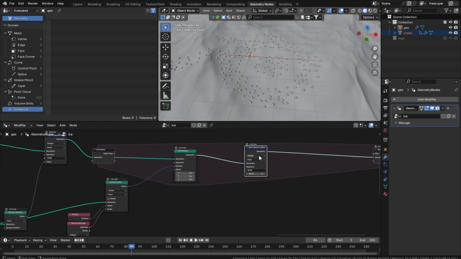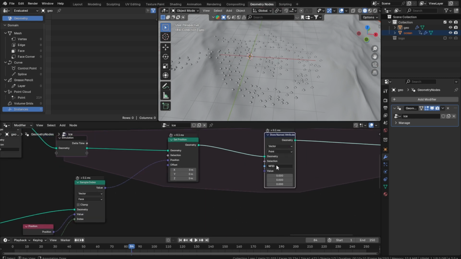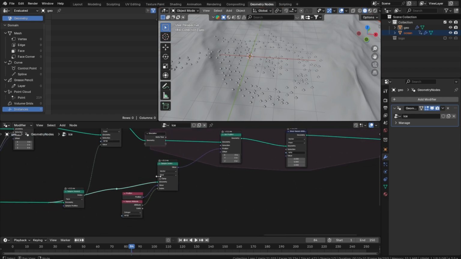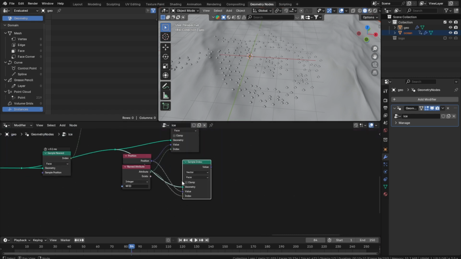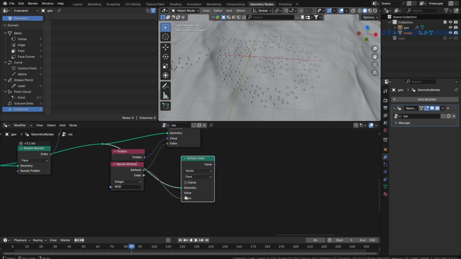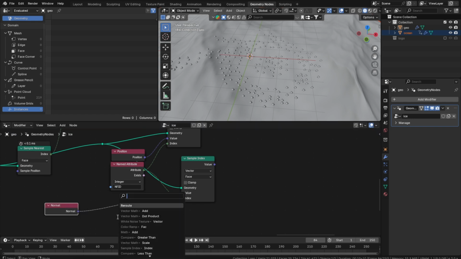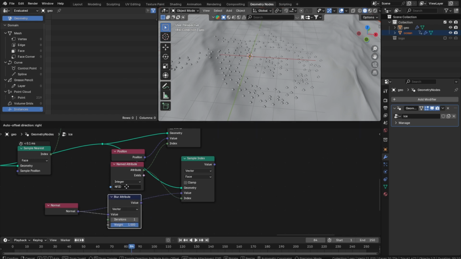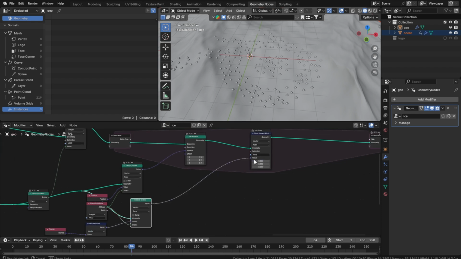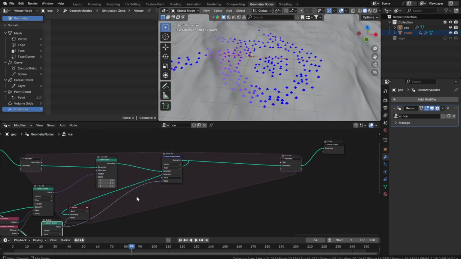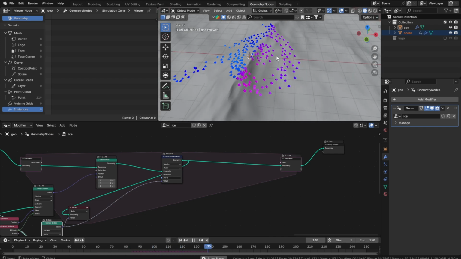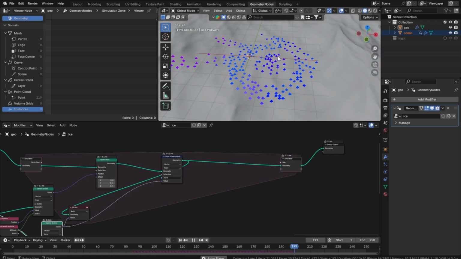First, a store named attribute. We'll store a vector on the point domain. Let's call this nearest face normal. For the position, we'll sample the normal. Right. Go, simulate, they'll move.